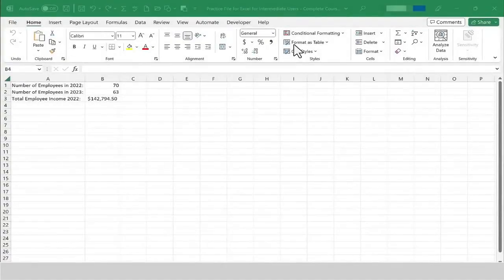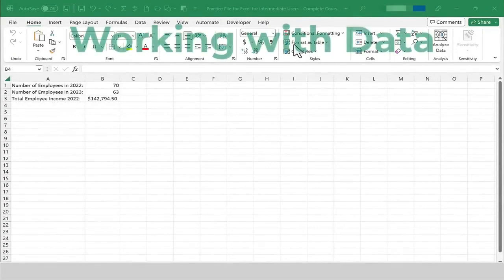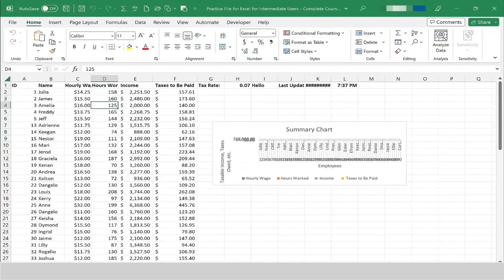In this section of Excel for Intermediate Users, the complete course, we're going to learn about some new ways to work with your data, including how to group your data and how to import data from other sources. I'm going to switch over to the 2023 employee list. Let's say I'm going to be using this spreadsheet next week for the purpose of simply figuring out the taxes to be paid by each person in the spreadsheet.